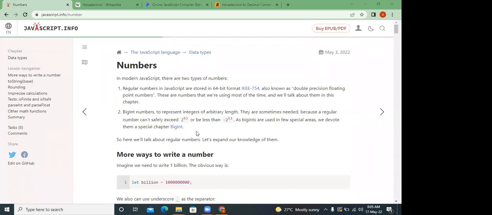Okay, so from now on, we'll know in detail about each data type, right? So we have number, string, boolean, and other types as well. For each data type, there will be some inbuilt functions. Those we will be learning.